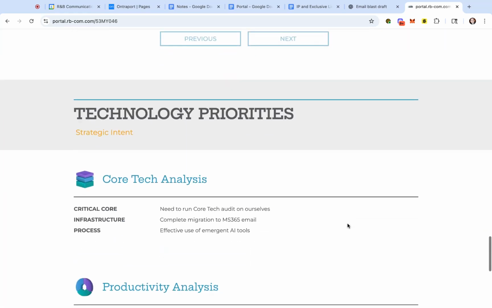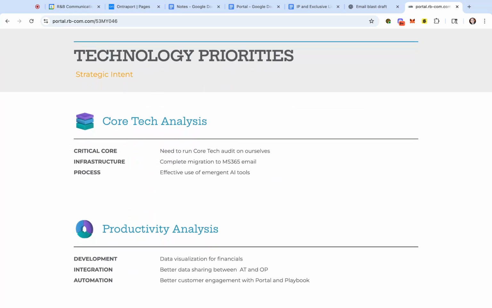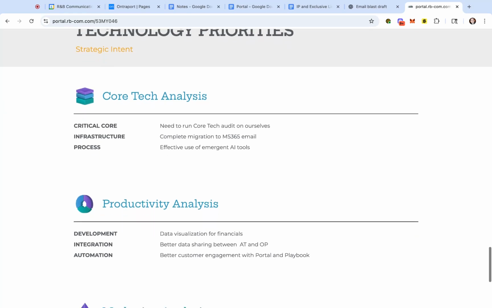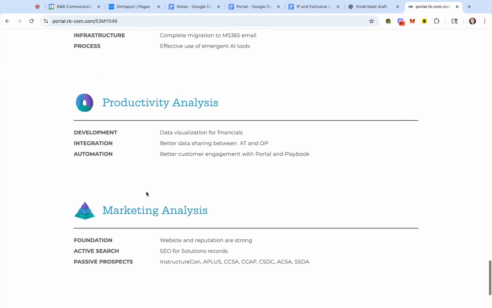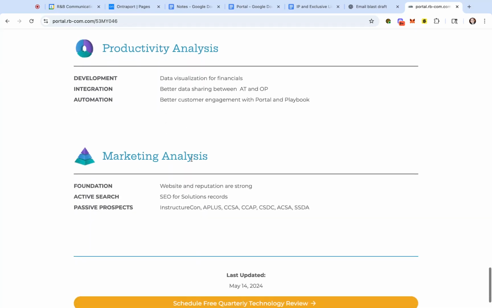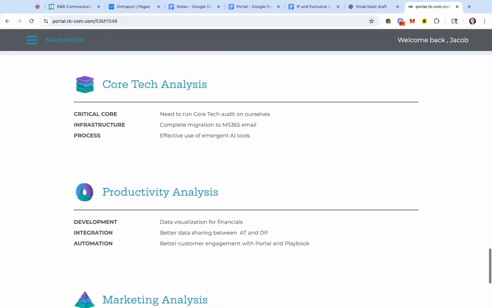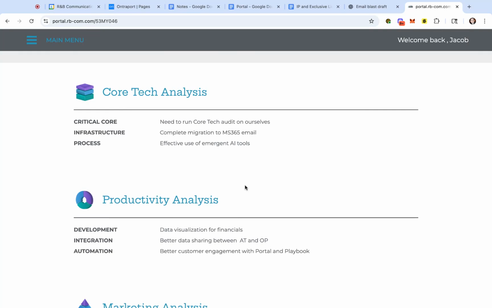And then finally, down here in the technology priorities, this is something that we do with our quarterly technology review meetings with schools and IT directors that we're working with directly. This gives us a chance to just have a focused conversation around your core tech, your productivity, and your marketing. And using 3 frameworks that we use for those areas, we can help you clarify what your main areas of interest are for this quarter, any areas where we can offer you support, and so on.